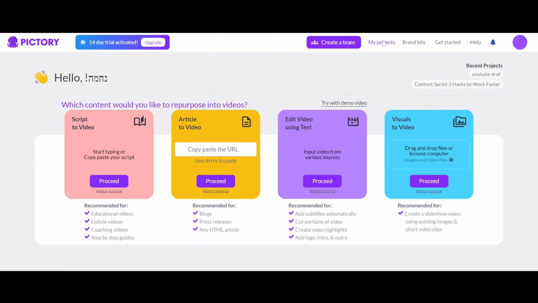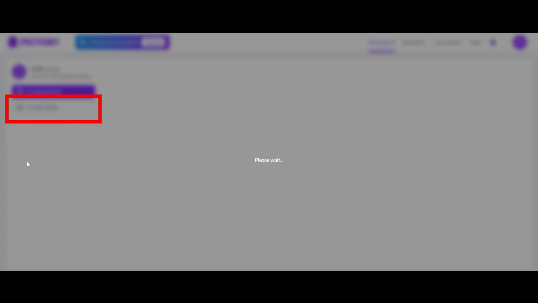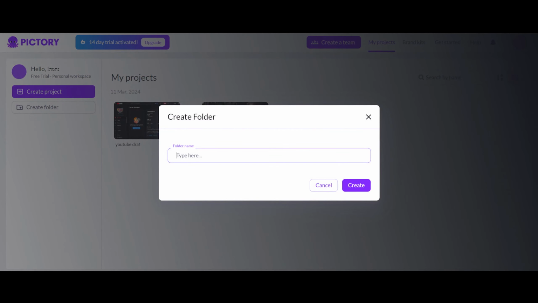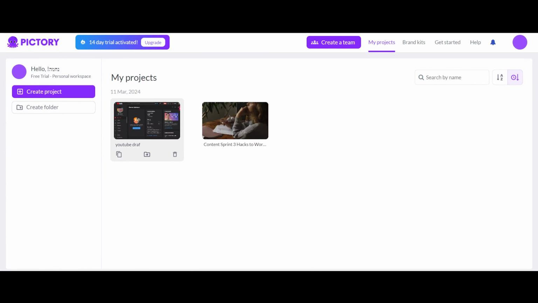Back to the My Project tab, on the left side, you can also create folders to organize all of your projects. You can organize them by customer if you work as a freelancer, or you can create folders based on the topics or types of projects. When you name the project, give them names that you will remember and find later.